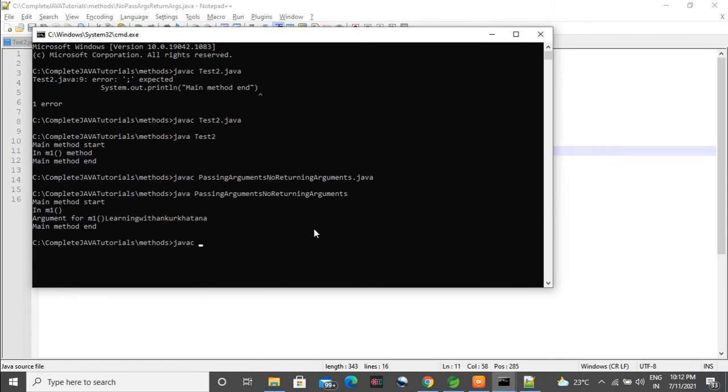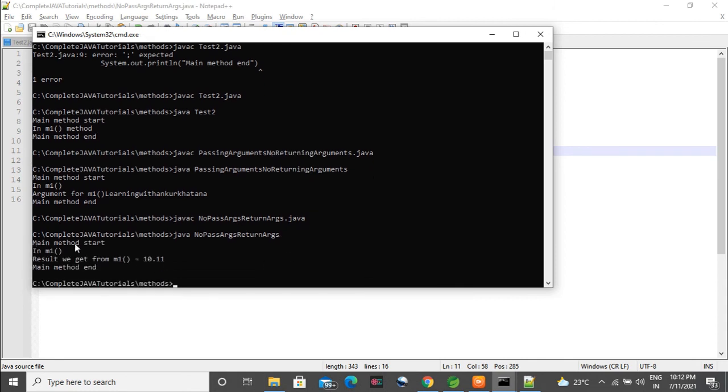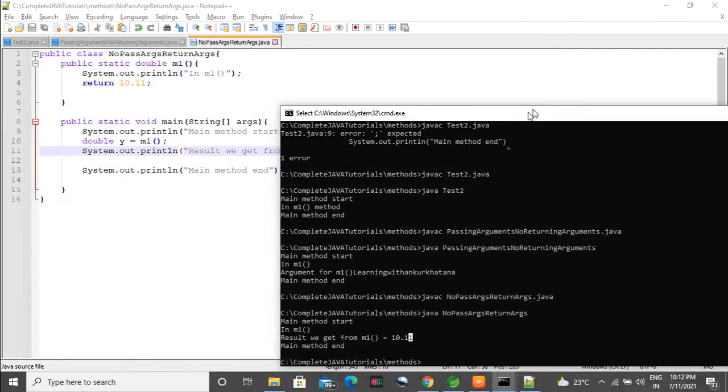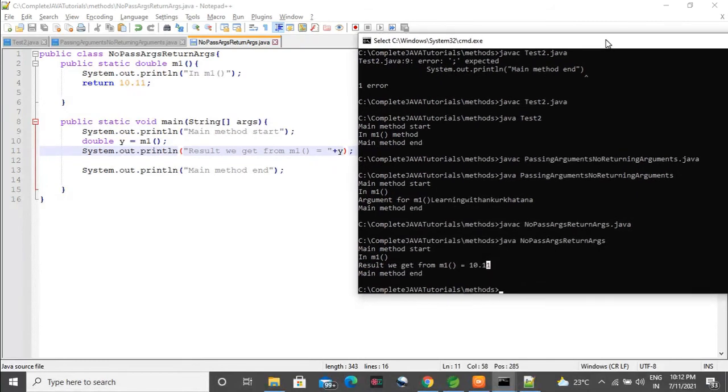So javac, no pass argument, return args. I think it should compile successfully. Yeah, it's done. So java and then run it directly. So see, in main method start, in M1 method, result we get from M1 is equal to 10.11. Fine. If I show it to you on the slide, see, the return value is 10.11, which we are getting from there. Same value we are getting here.